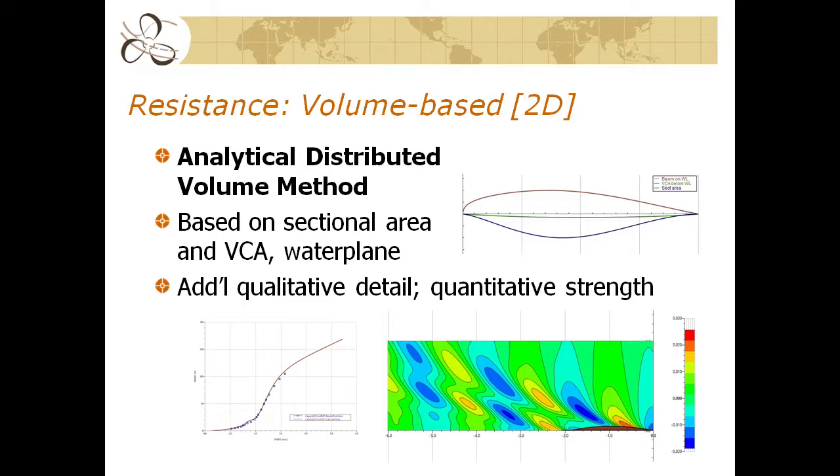The second level, 2D, volume-based, in our NavCad software, we have what we call the analytical distributed volume method. It's a linear code that uses the sectional area curve, the beam distribution, and the immersion of the section areas. And this kind of a code, a wave-making code, really is quantitatively very accurate. Again, it's not suitable for all ships, but again, we'll talk about that. And it can be used for things like predicting wave height, wave patterns, wave elevation patterns.